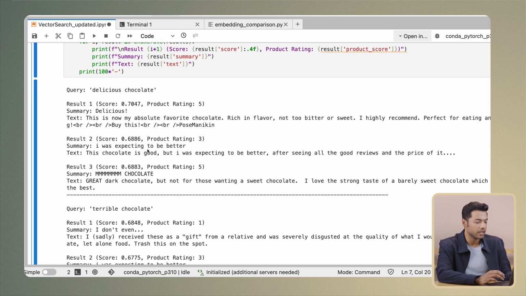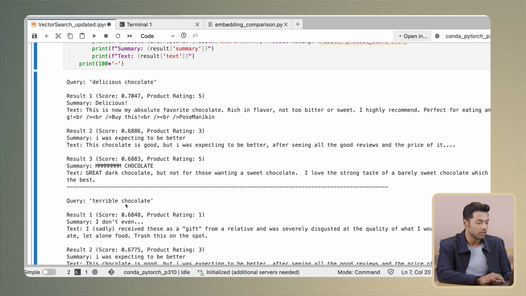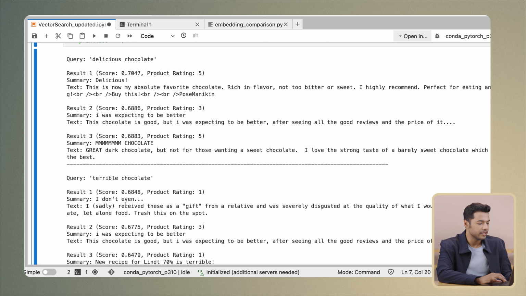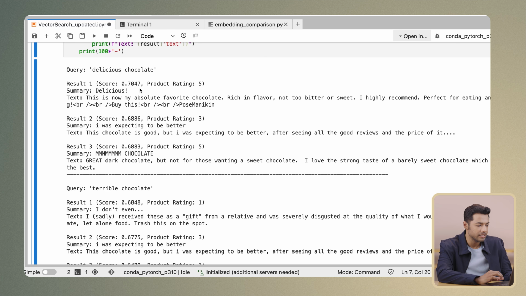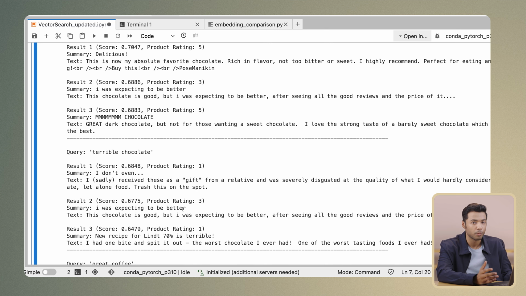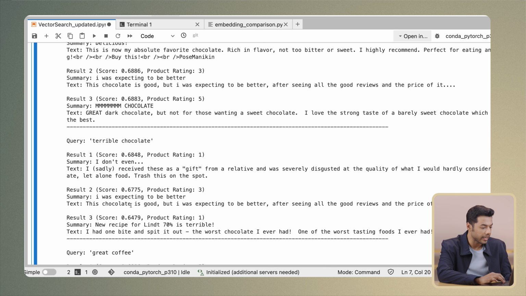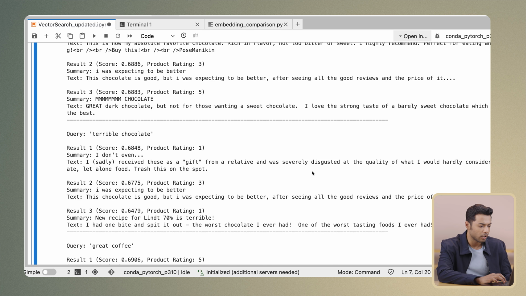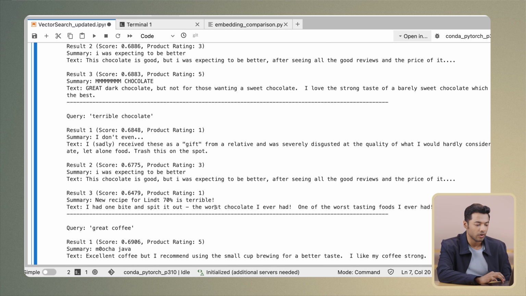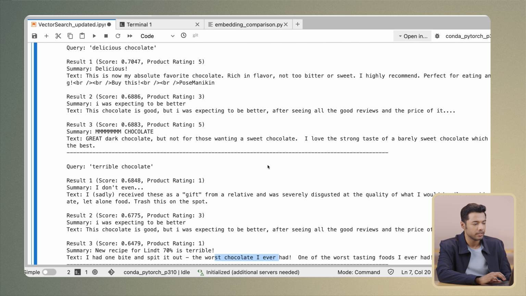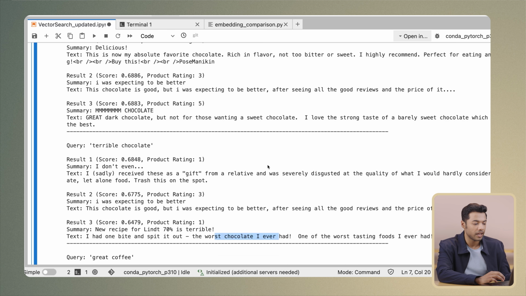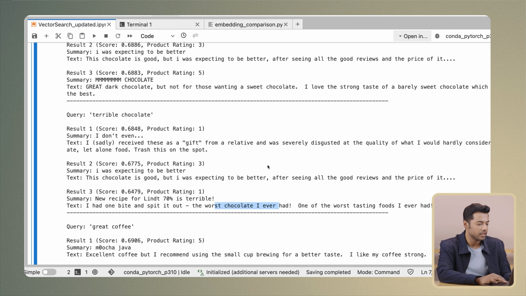Let's come to the completely polar opposite query, which is terrible chocolate. Although 50% of the query is still the same, it is retrieving products which have very low product ratings. Naturally, since it's talking about terrible chocolate, the reviews fetched talk about being disgusted by the quality. One says the quality is good but it was expecting better, and another calls it the worst chocolate they ever had. Although these 2 queries are quite similar, the embedding retrieval is quite fast, and you are able to get relevant results.